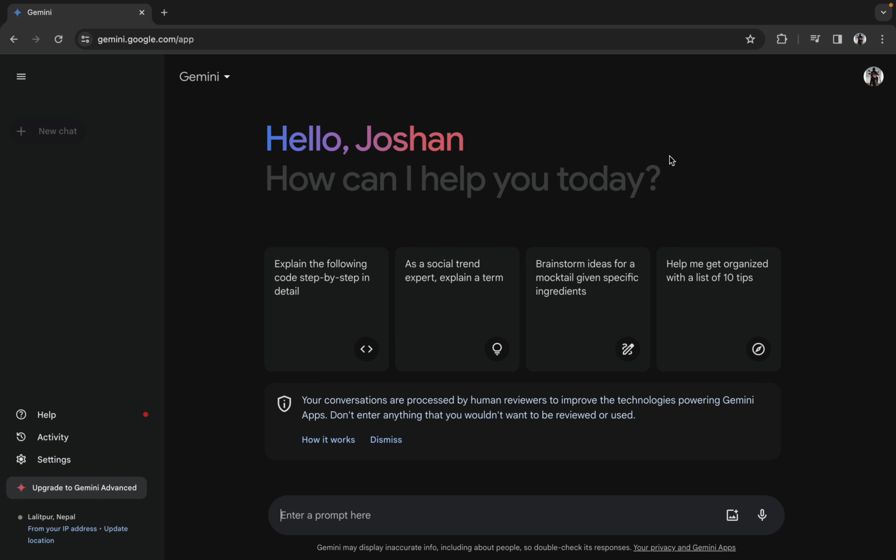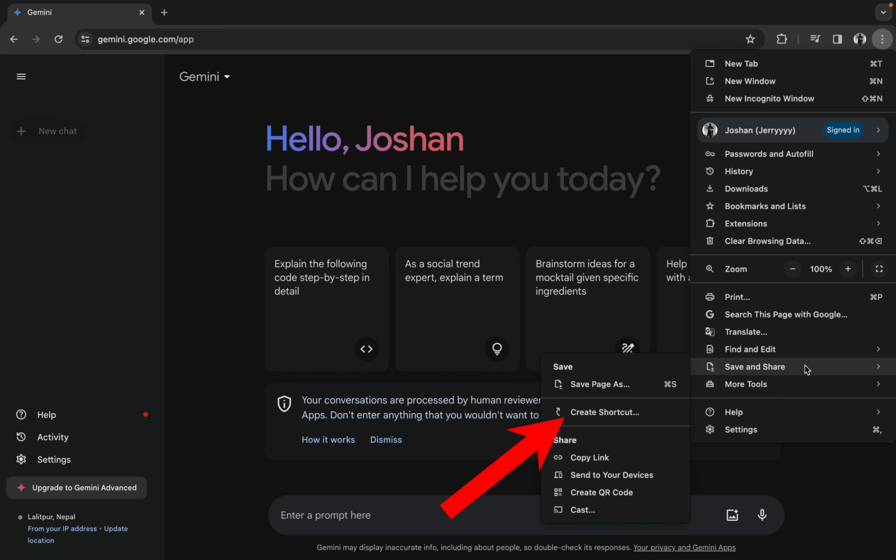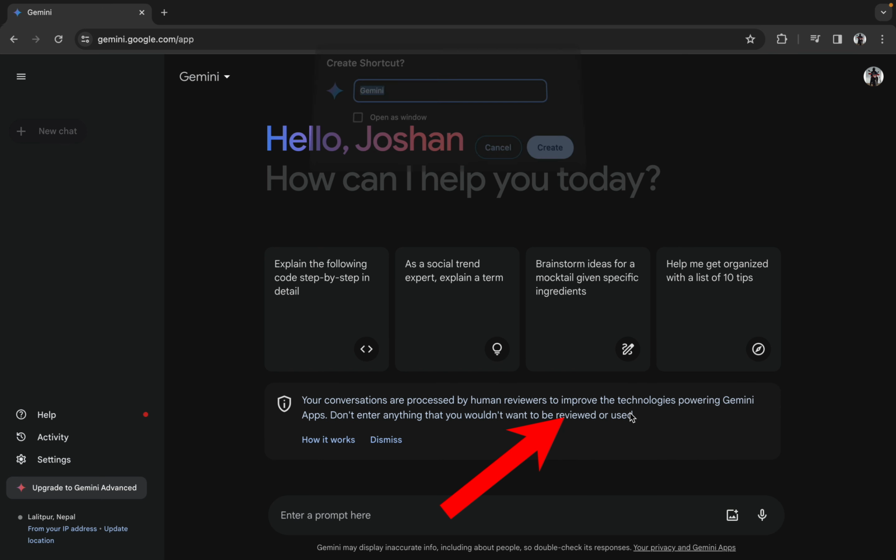You cannot directly download it. So what we can do is click on the triple dots on the top right corner. Here, just scroll down, and you can see save and share. On the left side you can see create shortcut. So let's click it.